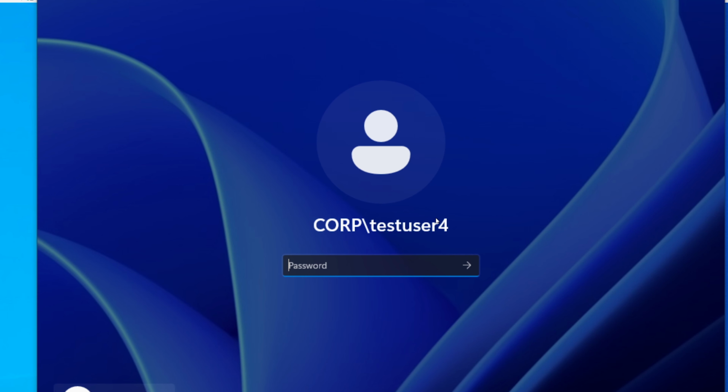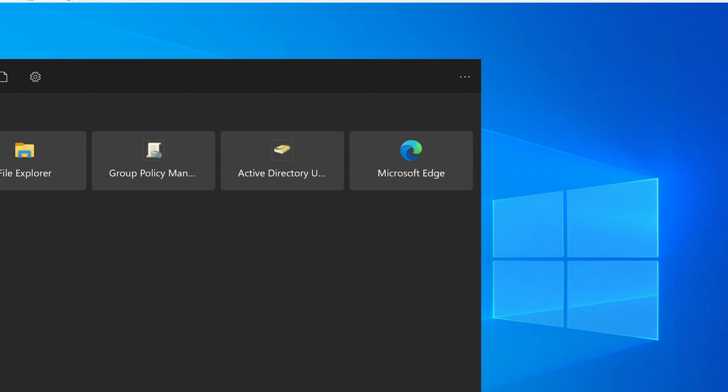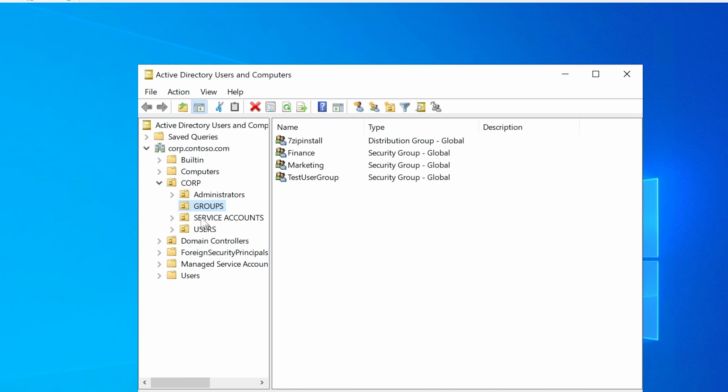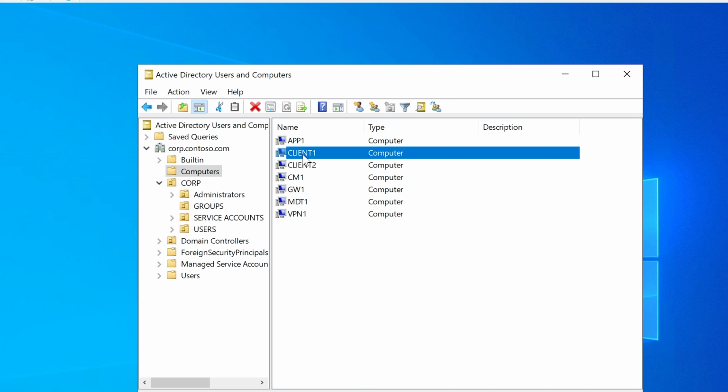All right, so let's talk about the next thing, and that is, let's say we cannot access this client 1 computer. It's literally called client 1. And again, if we open up Active Directory Users and Computers, we can see that it is part of it here. But what if we can't ping it? What if we can't reach it over the domain?